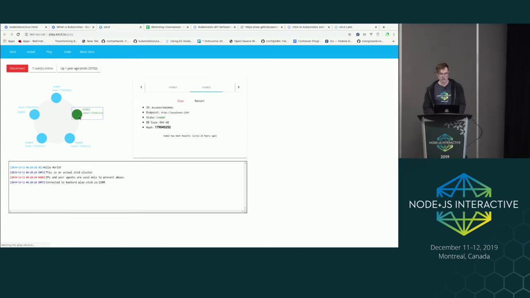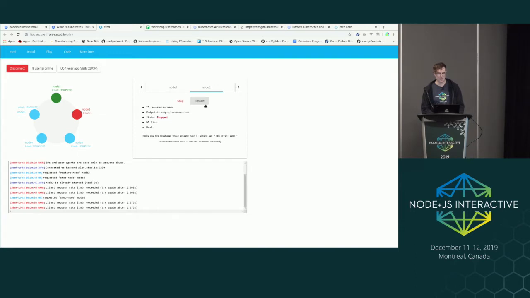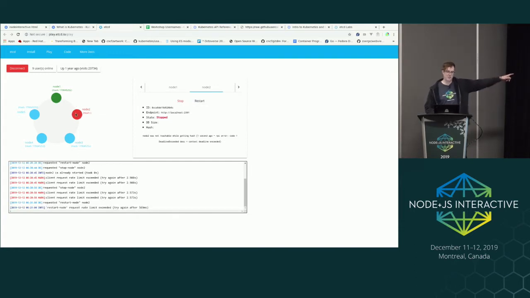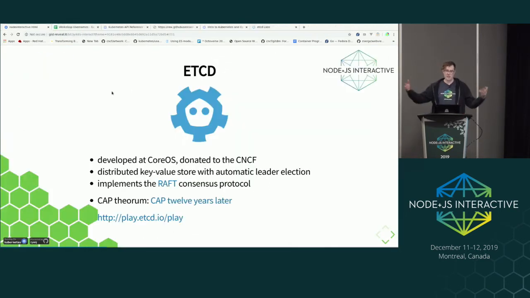Say this green node is currently the leader in the cluster. I can hit restart on that particular instance, or I could stop it. I got rate limited. Node 2 is already started. Maybe the demo's still rate limited. Here, looks like, okay, node 2's down. The cluster elected a new leader and is now doing replication across and is able to keep a consistent data store across these five nodes. So this type of high availability for all the statefulness of the whole platform is stored within this etcd database.